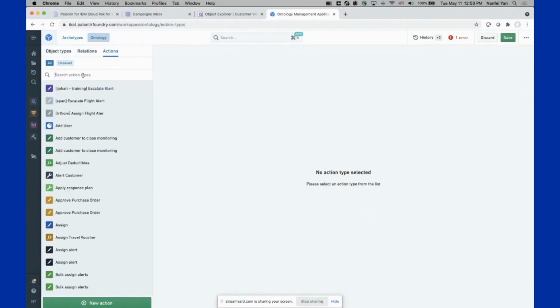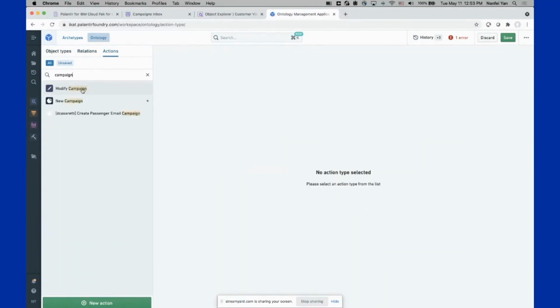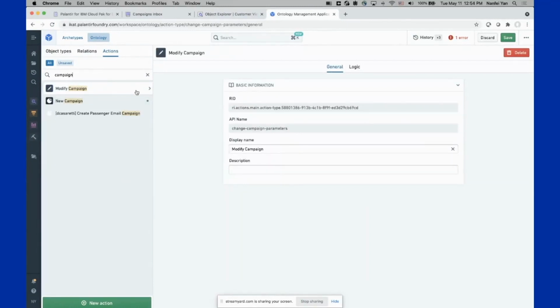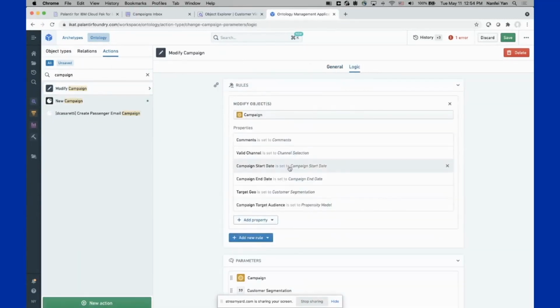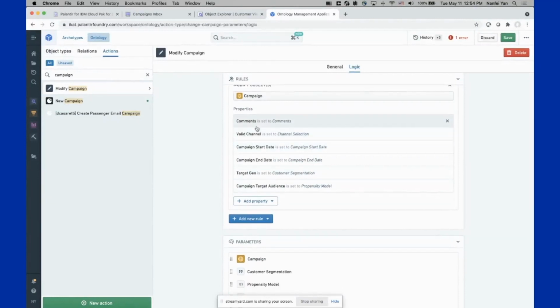And now I'm going to talk about actions. If I look at my campaign actions, you can see there is the modify campaign as well as the new campaign action. Looking at the modify one, we can look at the logic. You can see all it's doing here is taking the object of campaign to be its target. And then you're able to basically edit any of these property items to be what the user inputs.